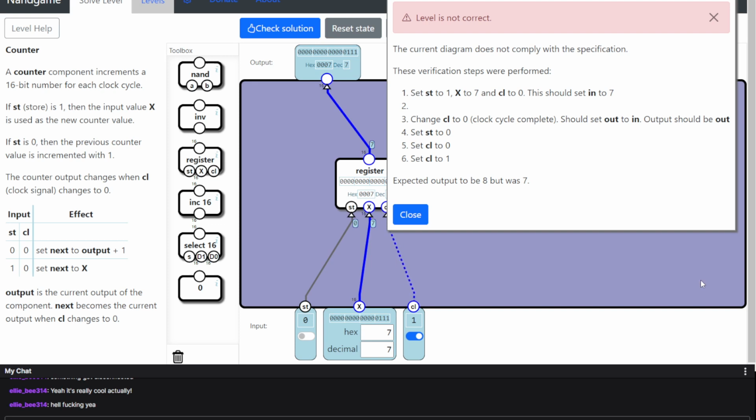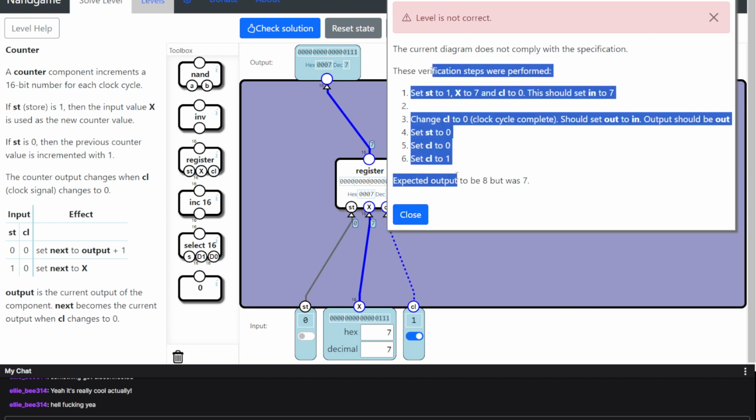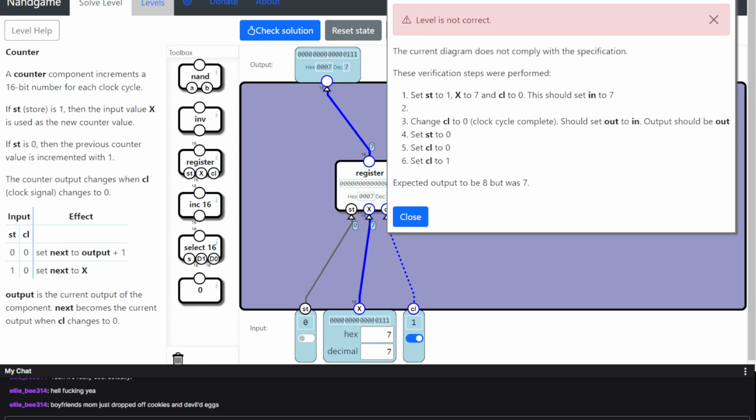Ellie_B314 says, what? What do they want? This is confusing. Ellie_B314 says boyfriend's mom just dropped off cookies and deviled eggs. Oh, nice. It's perfect. I could have some deviled eggs right now. Oh, it's so annoying.